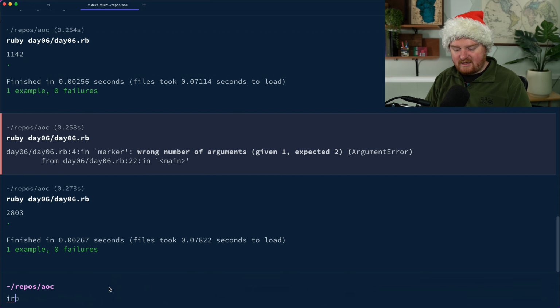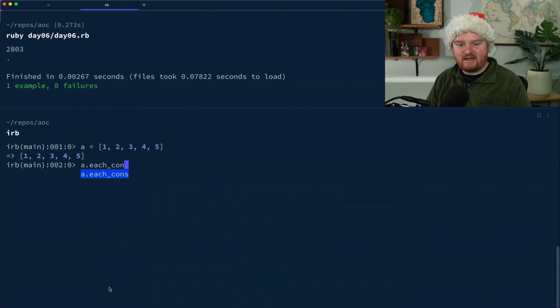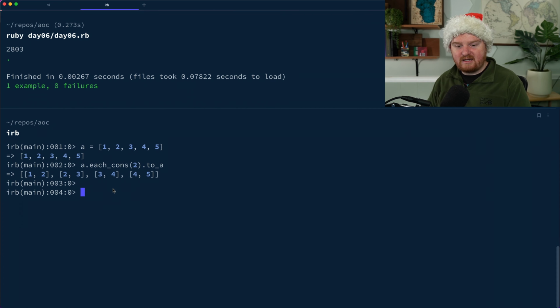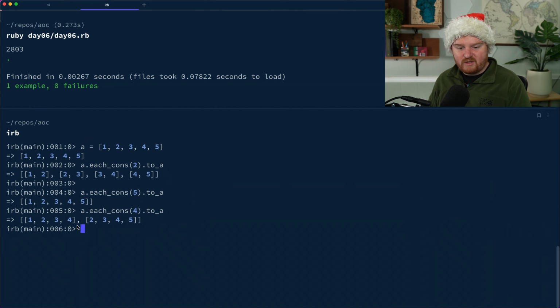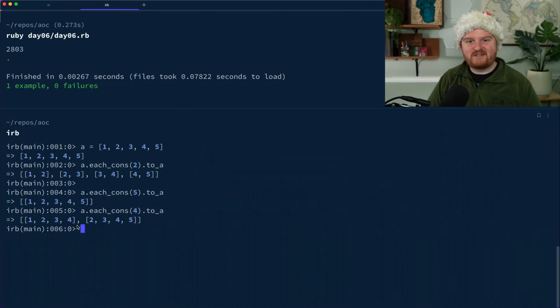If you're curious, again, I would just crack open IRB and play around with it. Say a is 1, 2, 3, 4, 5. And then you can say a.each_cons(2).to_a. And so that'll give you, okay, that's the first 2. And then 2, 3, that's the second 2. And then 3, 4, that's the third group of 2, the third pair. You can play around with this each_cons idea. It's actually a pretty useful method, right? You can slice things up in a few different ways, and it lets you look at a sliding range of values.